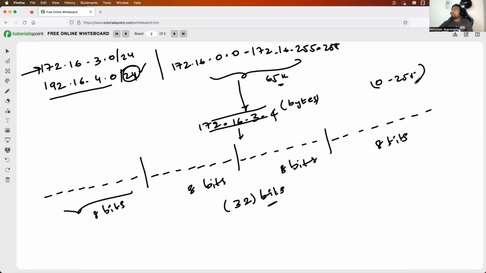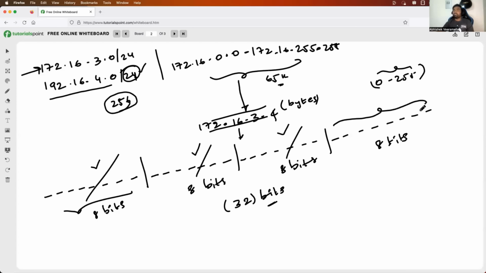255. And I have mentioned I just need 256 IP addresses for the finance domain. So only this last one is enough, right? If I just provide 172.16.3.0 to 172.16.3.255, I got my required 256 IP addresses. So I don't need this 8, this 8, this 8. That means these three 8s can be common. Only this last one will vary.